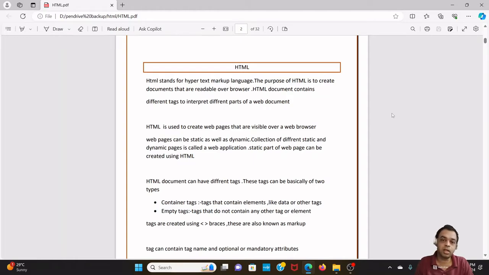HTML stands for Hypertext Markup Language, which is used to develop web applications. So, what are we going to see? We are going to see how to create a simple web page using HTML. Now, in HTML, when we create HTML documents, we use tags or what we call markups.